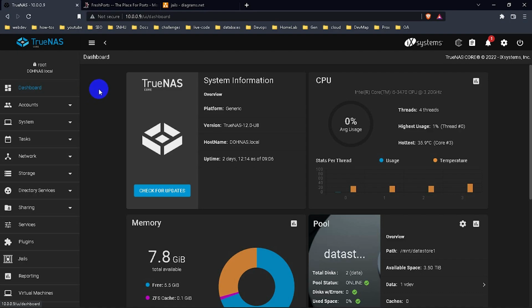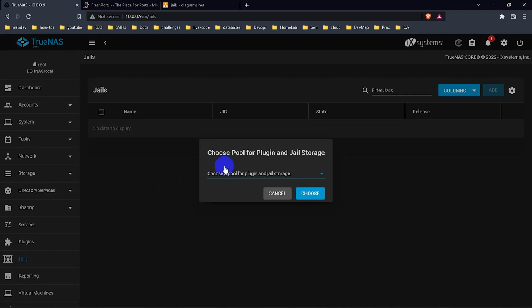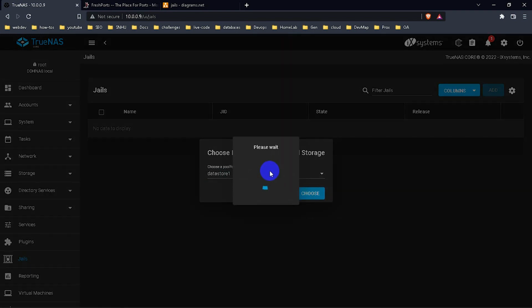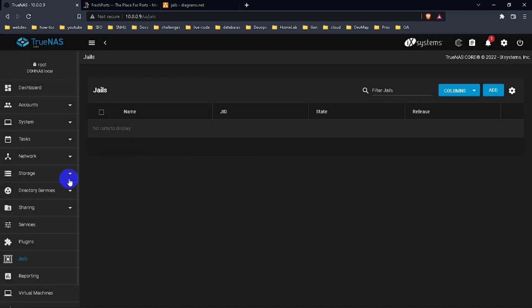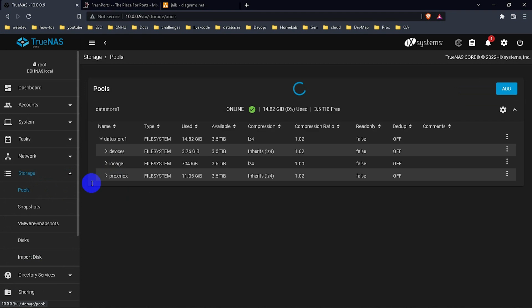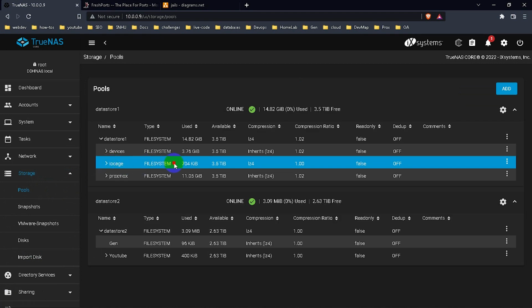Now let's navigate to the jail section. When you open the jail section for the first time, you're going to be prompted to select a data store that will be used to run your jails. So I'm going to choose data store 1. When you make that selection, what happens in the background is that the TrueNAS system is going to go ahead and create a data set for our jails, and that data set is named IO-Cage. And now IO-Cage is the container manager that is used to create your jails.